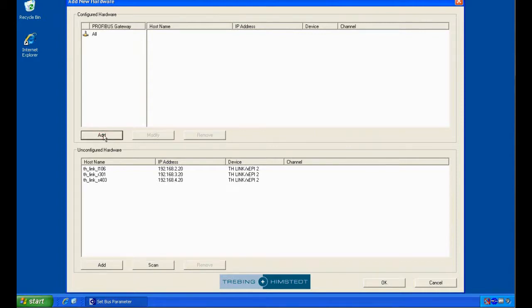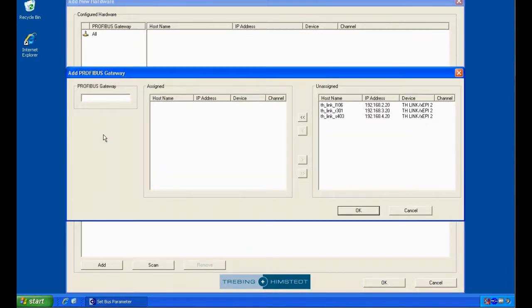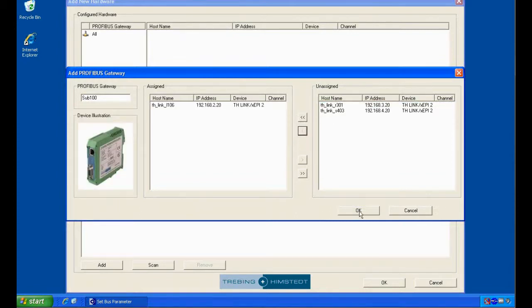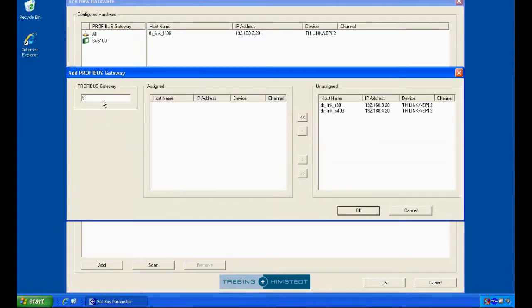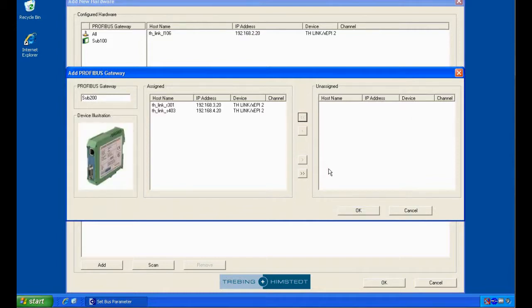Now once we have found all the available TH LINKs, we can start to assign the TH LINKs to different PROFIBUS gateways. That means the real substations of the different plant areas, let's say. So we added now the first substation 100 and assigned one TH LINK. We do the same step with the next one: we create a sub 200 and assign the two remaining TH LINKs.